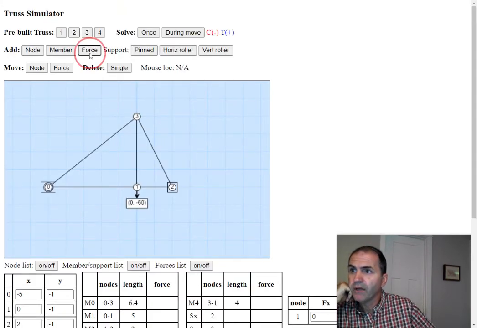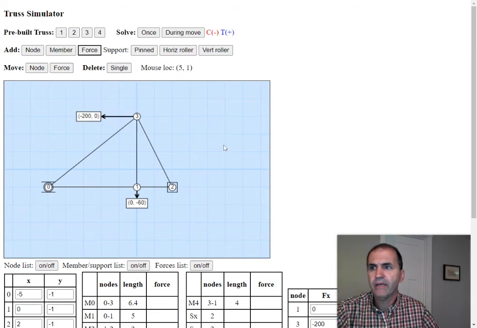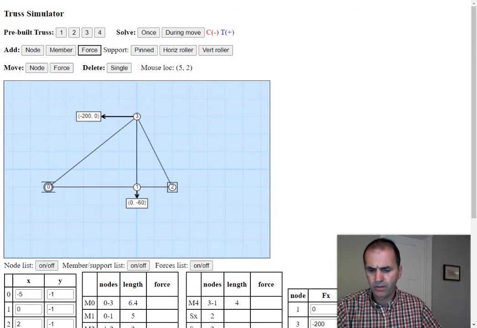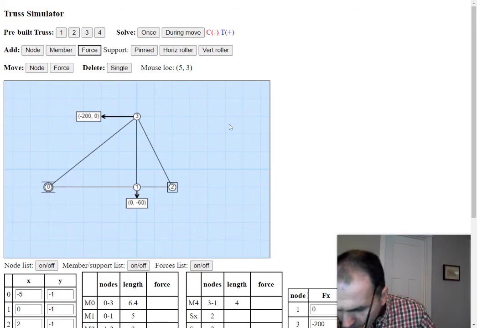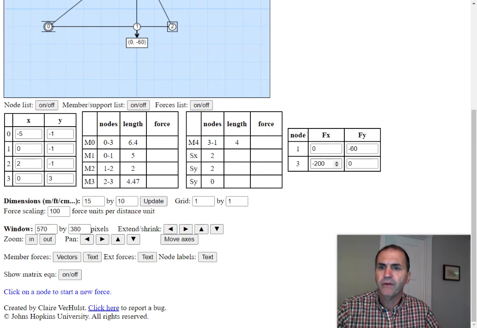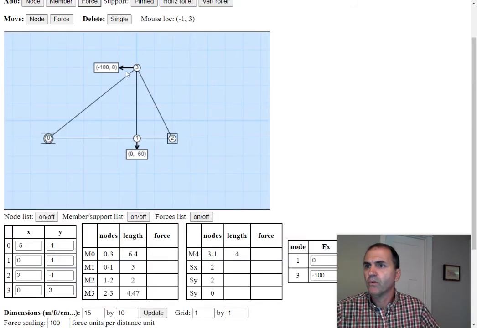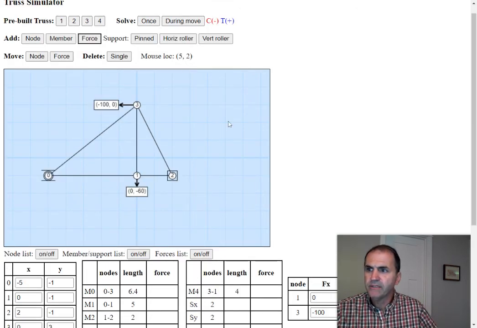Okay, now we're going to put in another force at point 3, which is going that way. And again, we're going to have to change the value on this one. It looks like 110. Yours might be a little bit different. So again, change it and make sure that the arrow is going the right direction. Okay, so we've got everything set up. We've got our members, we've got our forces, we've got our pins. It looks how it's supposed to look.